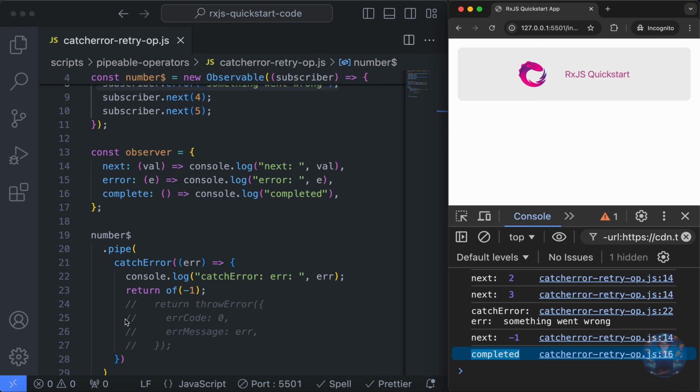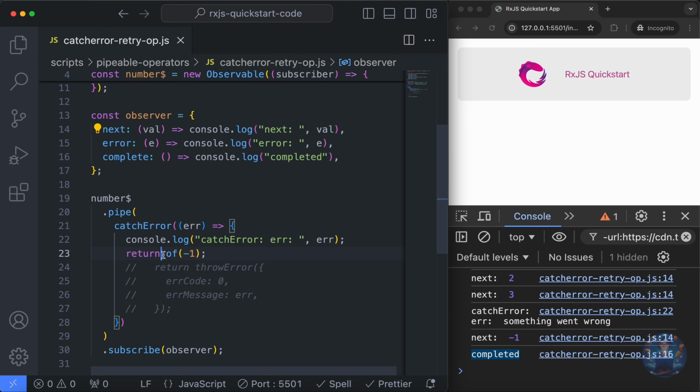So that's the difference when you throw an error from the catch block or you return an observable. When you throw an error, the error notification will get invoked. And when you return an observable, as in this case, the next notification will be invoked and immediately after that the complete notification. In both cases, the observable will terminate. That's also a vital thing to note.